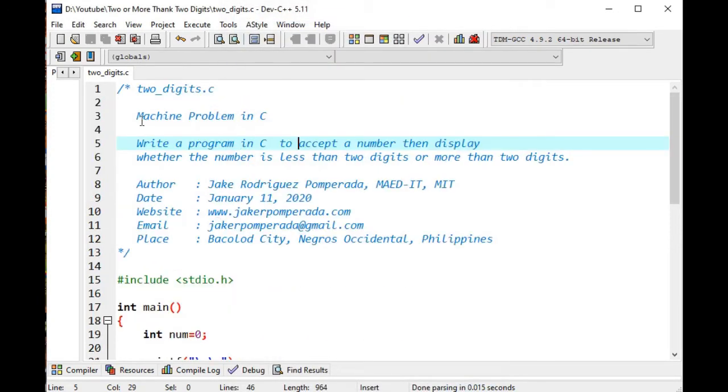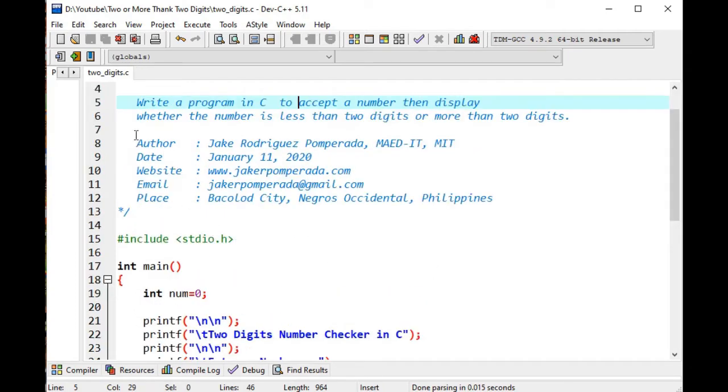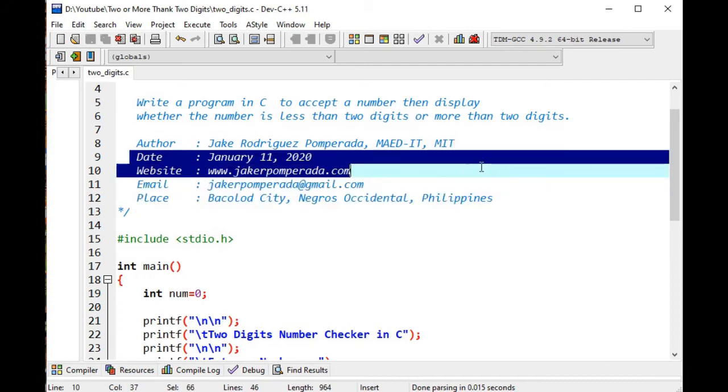So here we have the machine problem in C. Write a program in C to accept a number, then display whether the number is less than 2 digits or more than 2 digits.